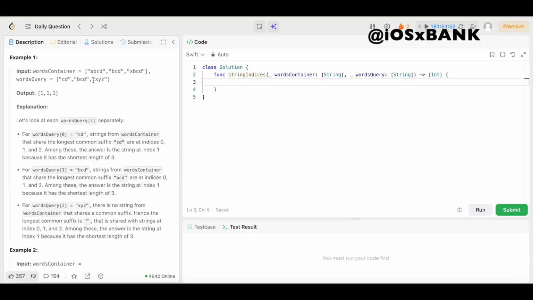So for this query, we have the string XYZ. None of the strings in wordsContainer contain XYZ, so the longest common suffix with this would just be a blank string. Since it's a blank string, all of these can fall into the category of sharing the common suffix. So then we're going to return this one because it's the smallest.